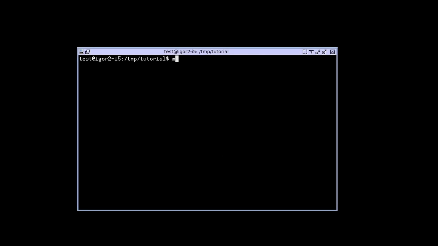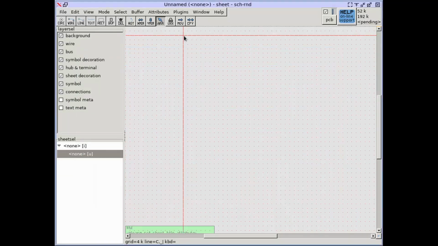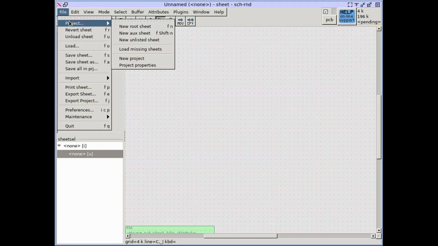Create a directory named after the project. With the project file having an explicit sheet list, it is not mandatory to keep all sheets of the project in the same directory. However, doing so is the simplest way of managing a project, so this video will use this setup. Start sch-rnd and use the menu to create a new project.